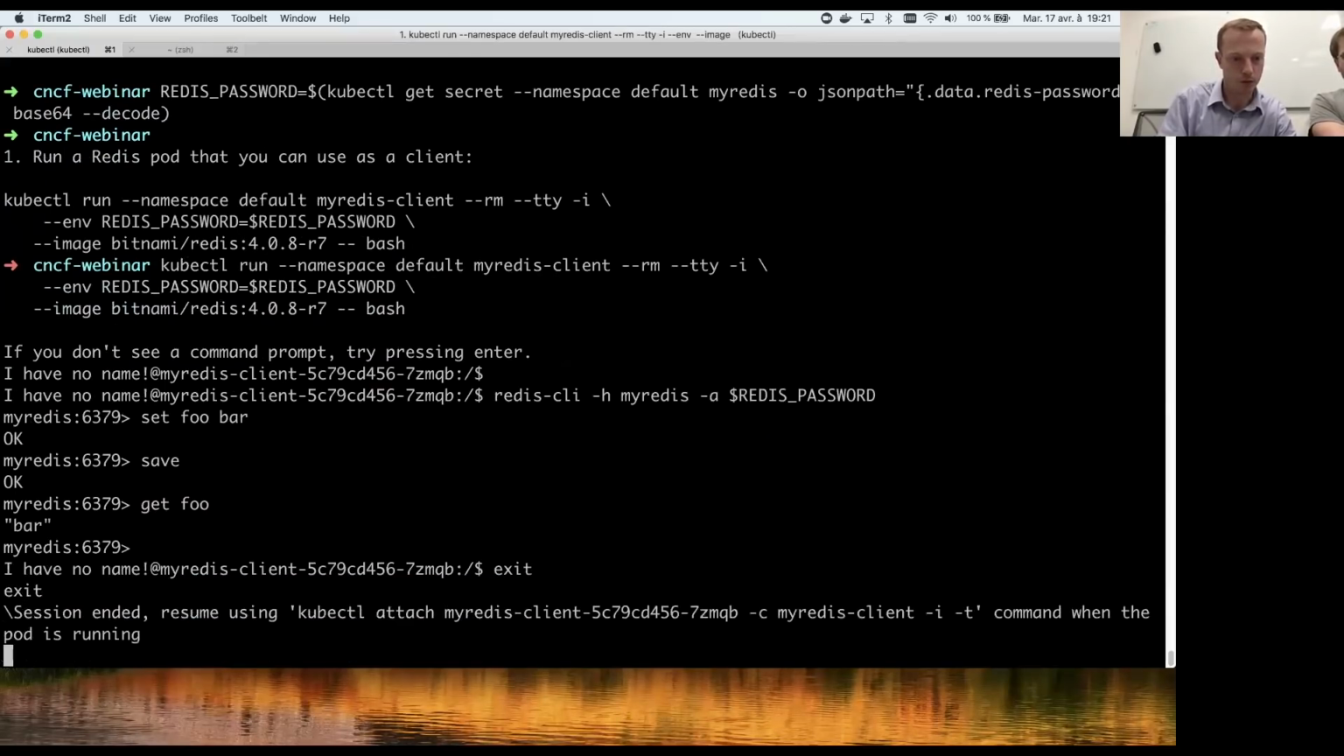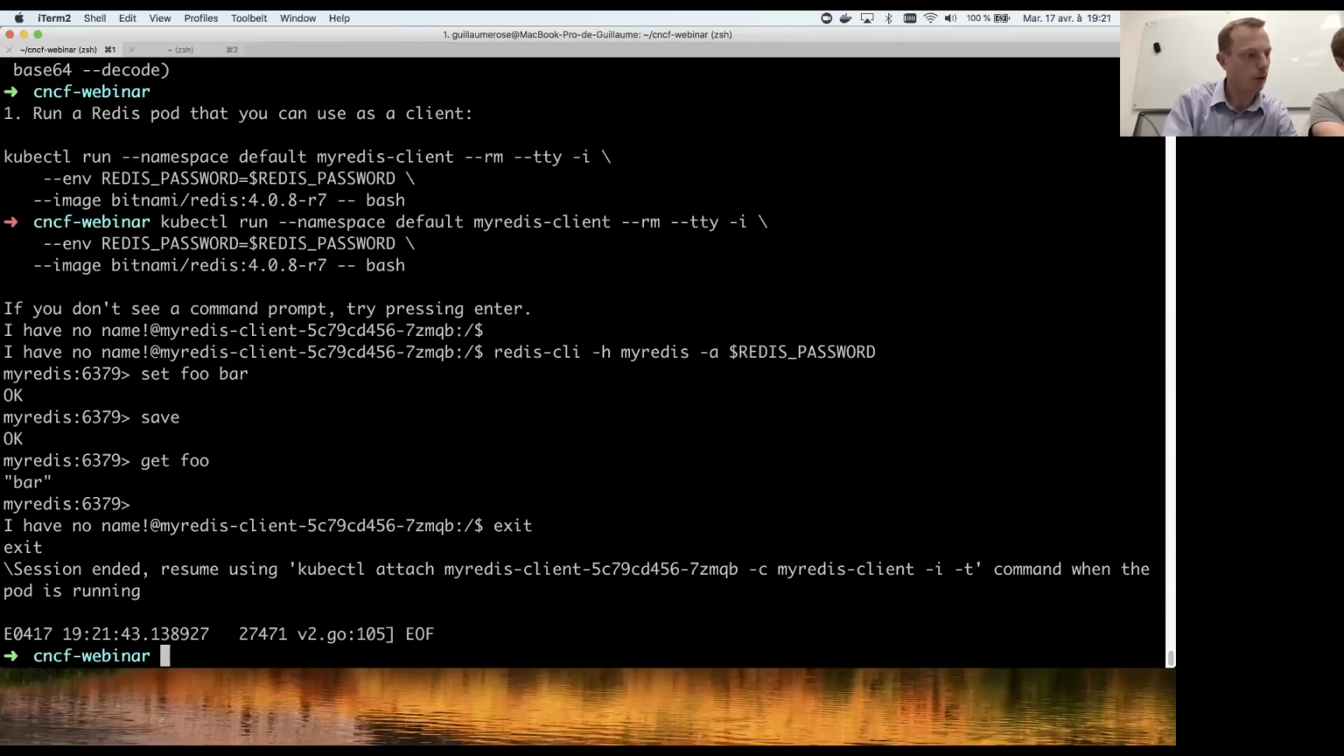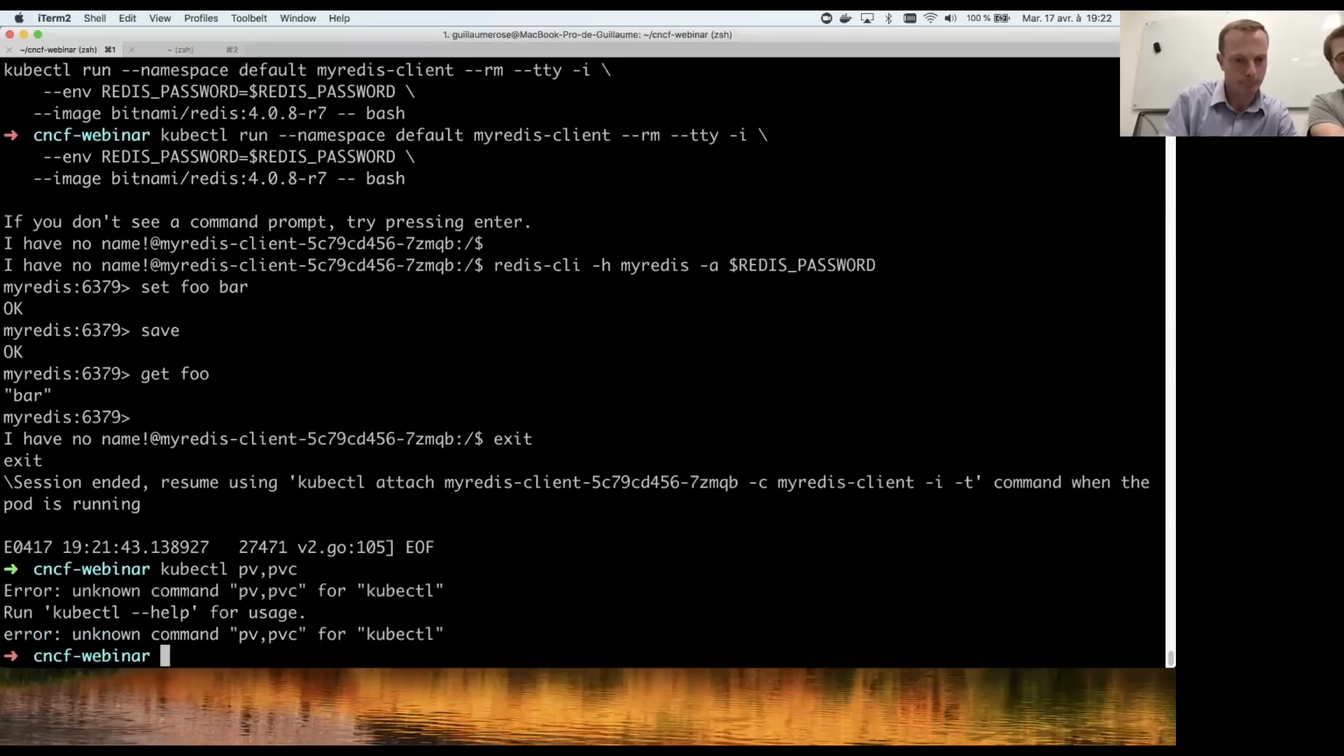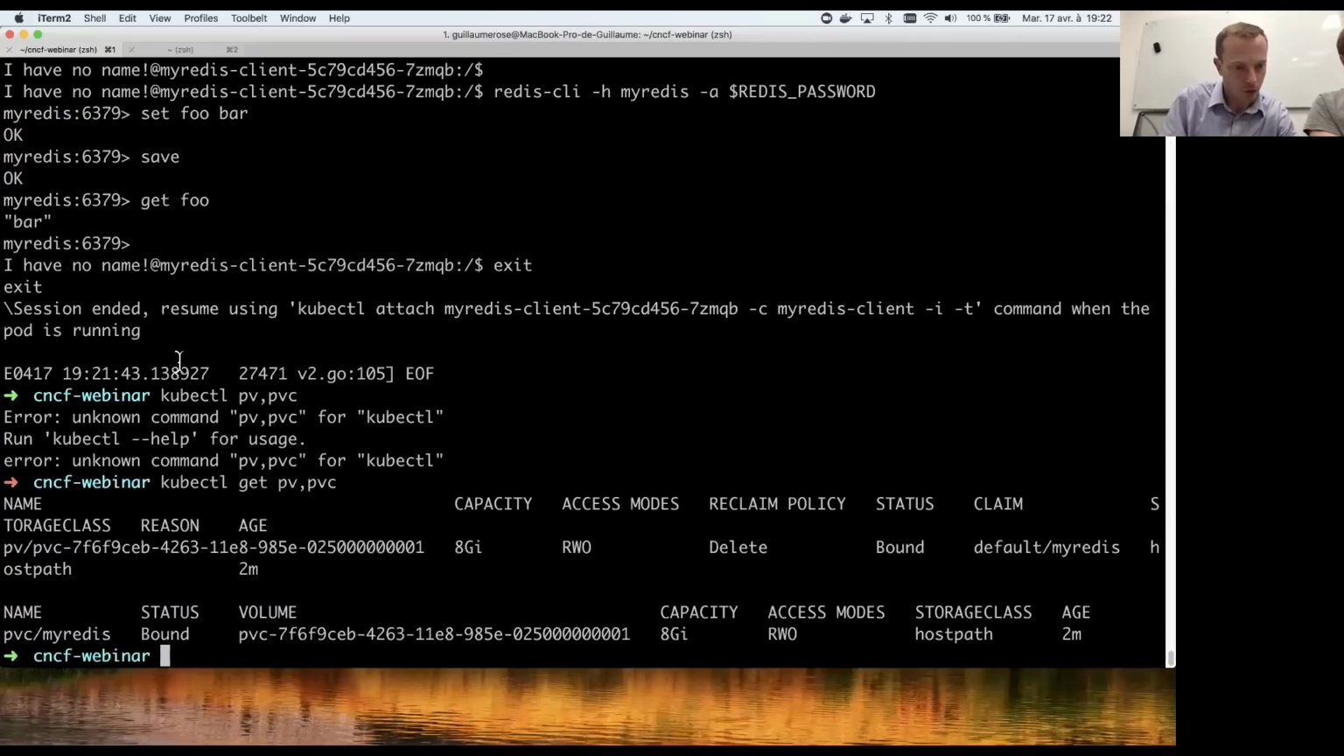So I go outside of the cluster. I can check if there was a persistent volume claim created with the Redis install as well. So I can look at this. I've got a persistent volume claim that was created with the Redis chart, and the persistent volume controller automatically created a persistent volume. I can look at it if I do.